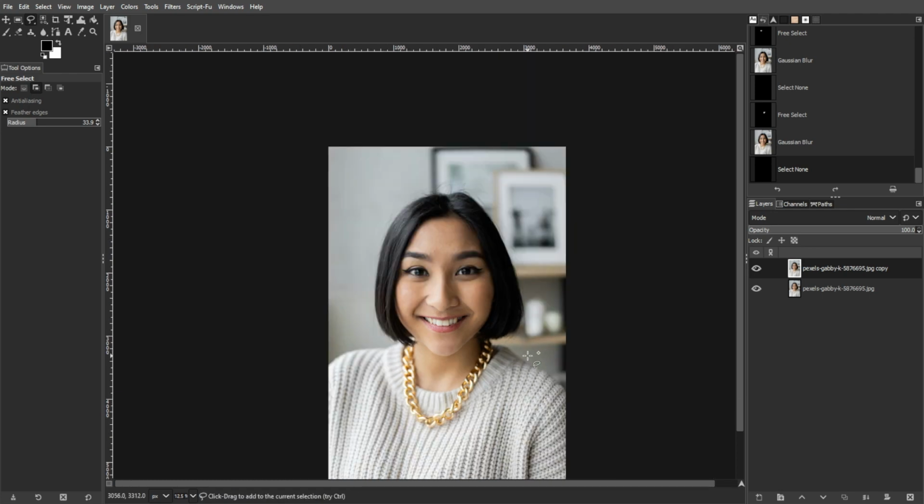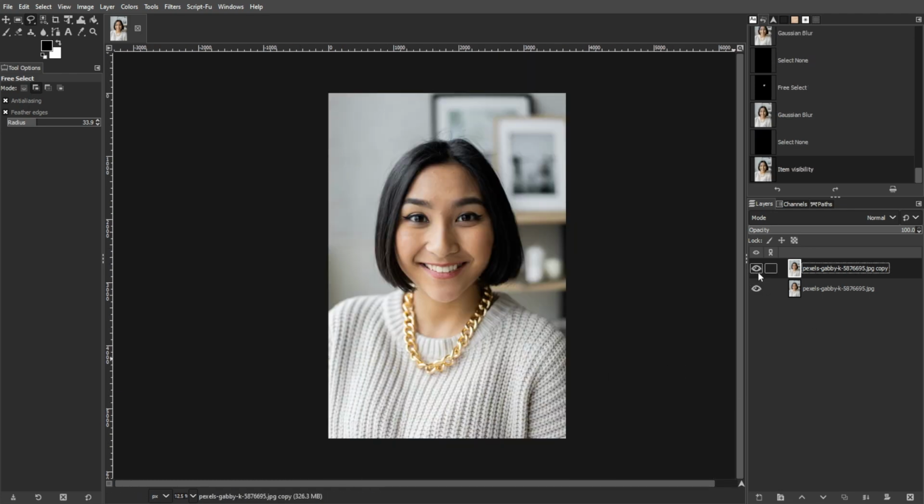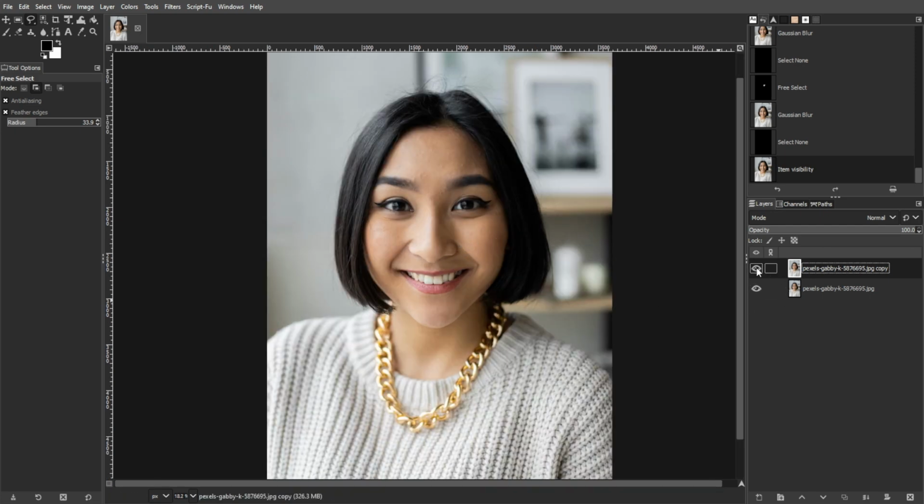By following these steps, you can effectively retouch a headshot in GIMP, removing imperfections and enhancing the overall appearance of the image. Experiment with different tools and settings to achieve the desired results.